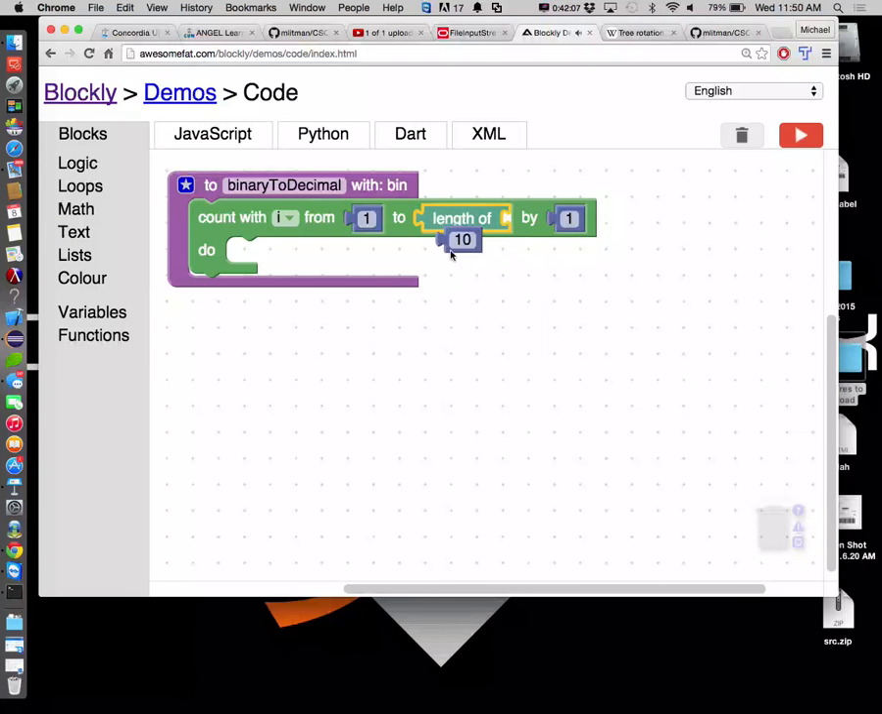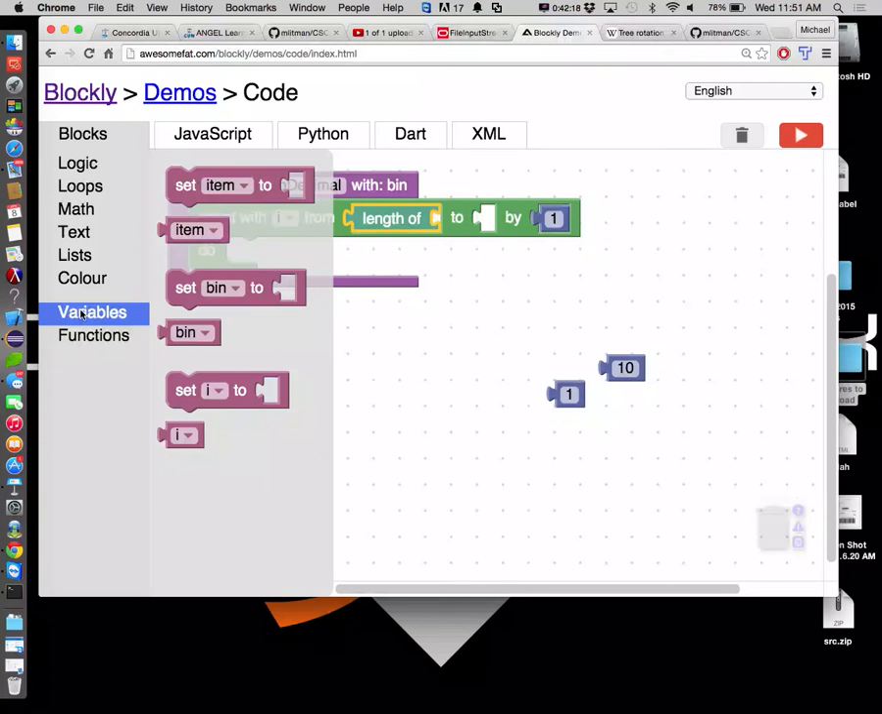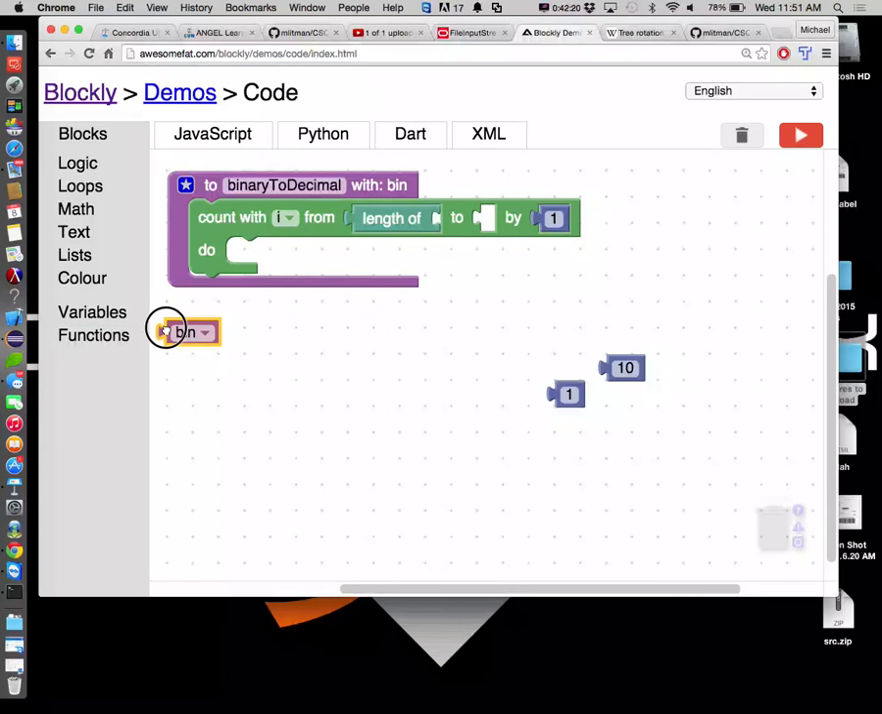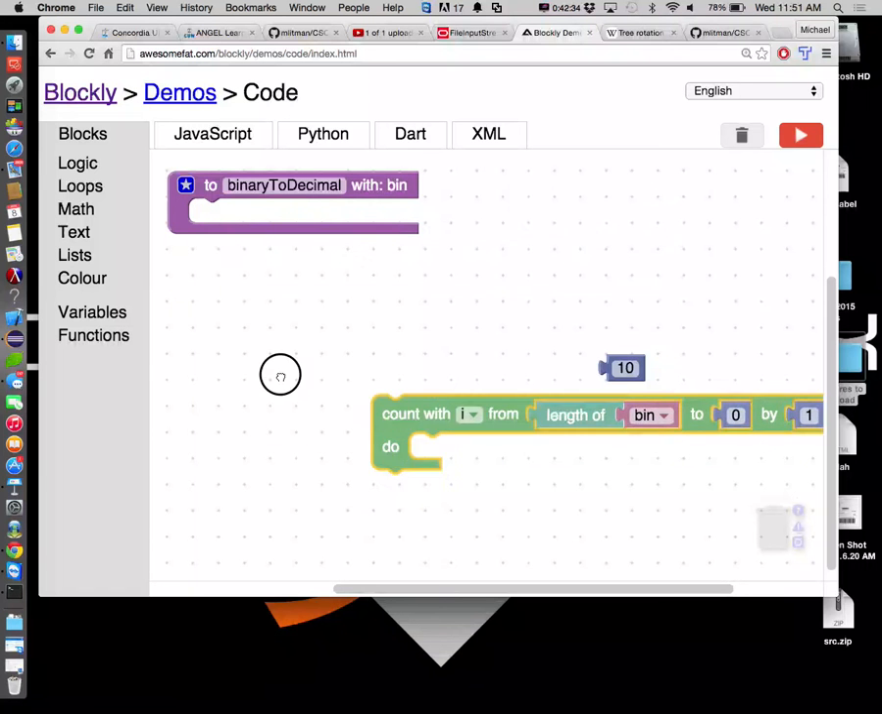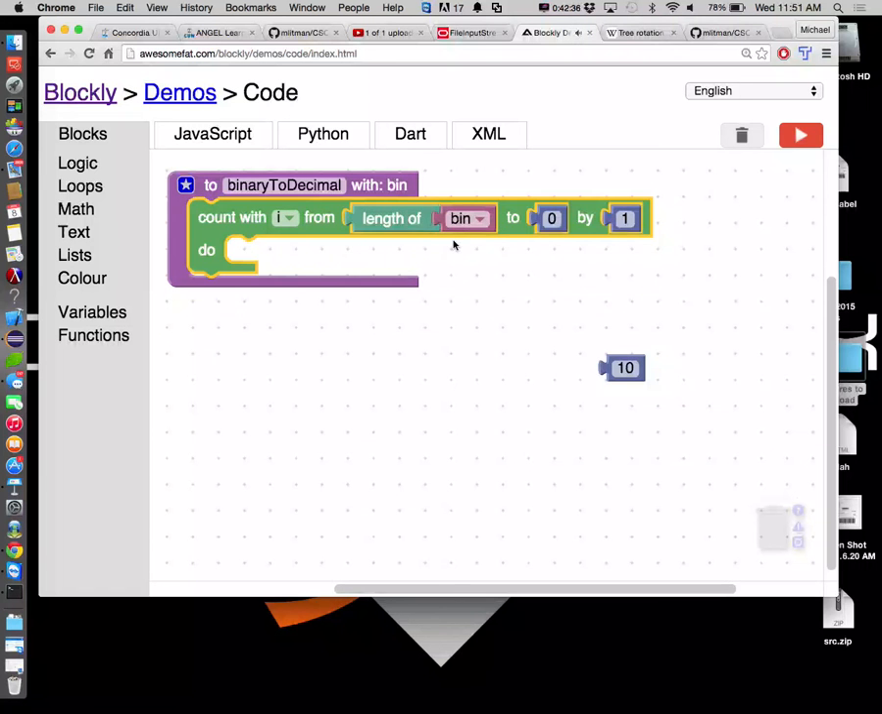So I'm going to replace this guy. We're going to drag these out of here for now. We actually want to start at the length of bin and go all the way to 0. Now the reality is that while I'm not positive at this point, we'll just test it from this.